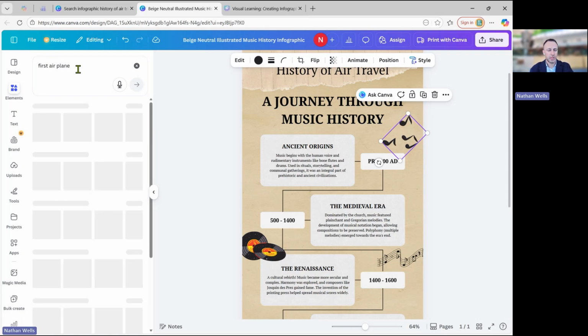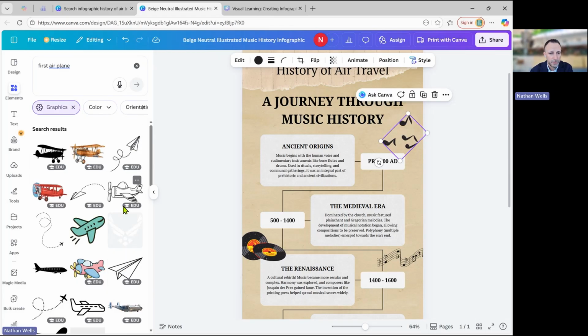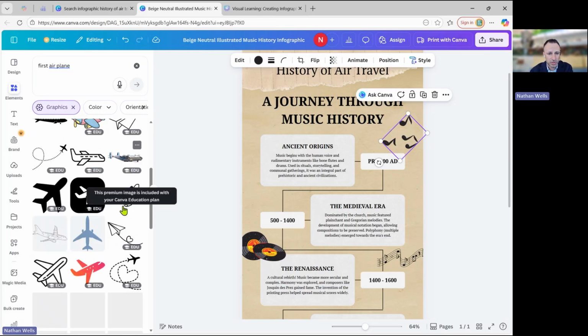Probably type in Wright Brothers as well. There we go. Yeah, that's what I was thinking. So I can grab these. Now, notice when I go to graphics, there's a couple different styles here.